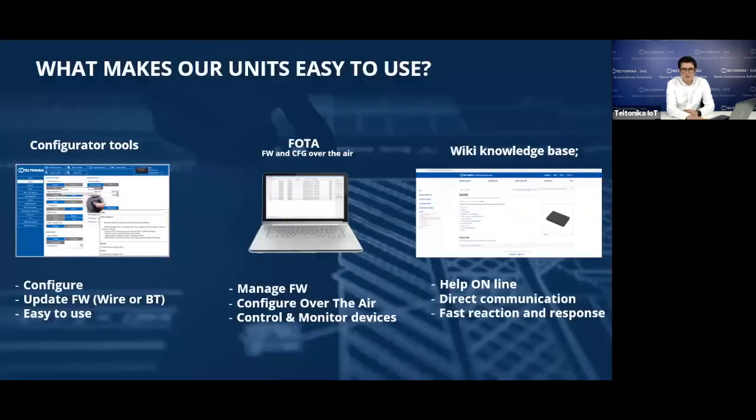Yes, as I mentioned earlier, what makes our units easy to use? We are providing configurations. We are helping you to configure the units to your particular use case, as well as giving defaults. Recently it has been renewed, so you can easily manage over the air, control, and monitor devices. All of our help online, direct communications, fast reaction and response. We have a VIP help desk for your convenience.